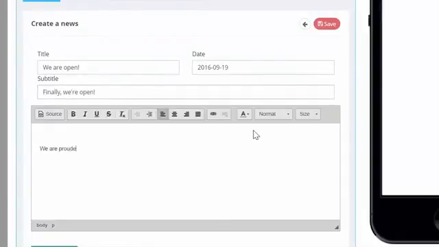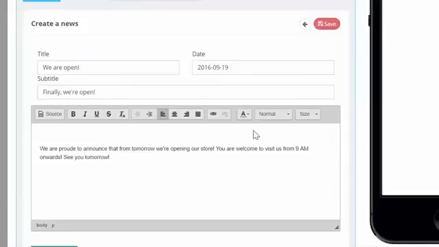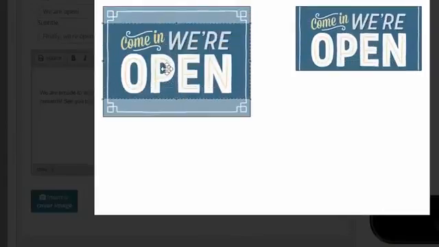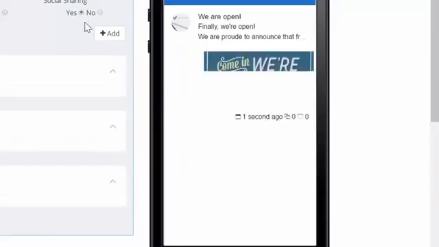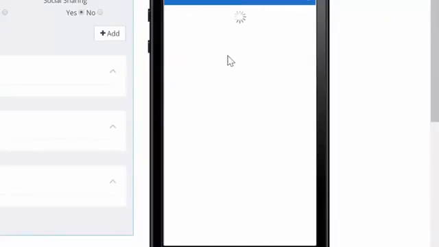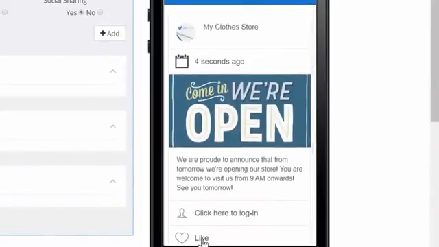Make sure to write your news article in a compelling and compact way. Once you're done, you can add a cover image and change the background image. Once you're satisfied, go ahead and save your news item. You now posted your first news item. Keep posting them regularly to make sure the app is full of fresh, new content.